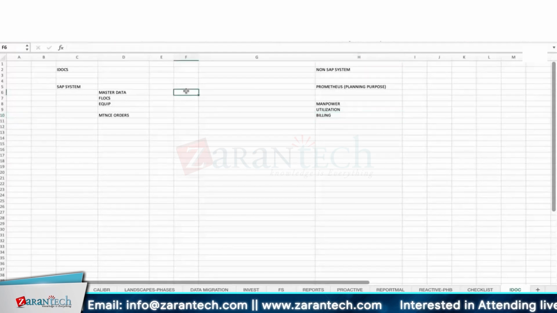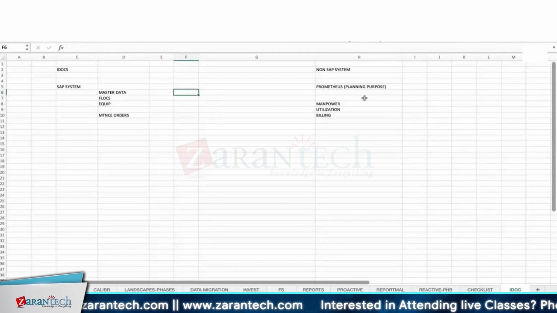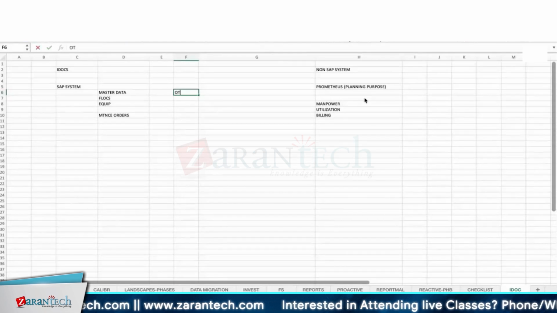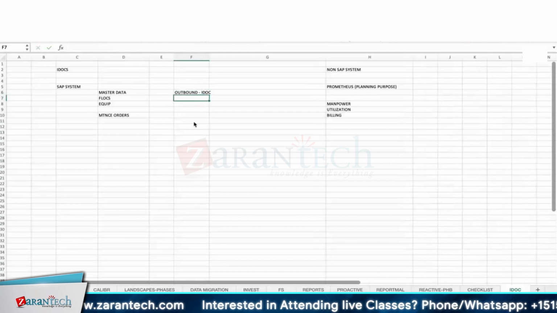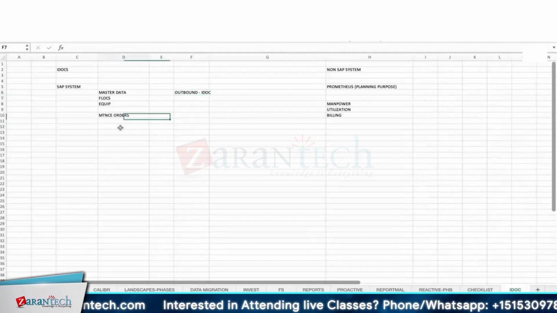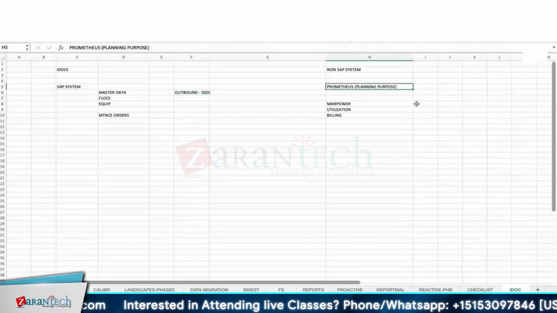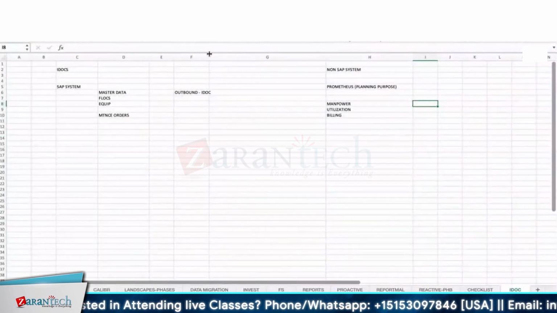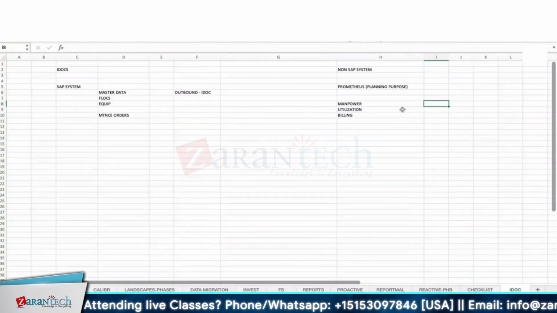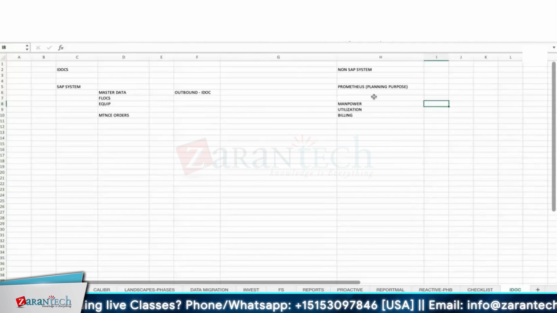Here I'm talking about sending the data from the SAP system to the non-SAP system. This is called outbound IDoc. We are sending it from here, right? Outbound IDocs. Now, example, say I require certain data. Prometheus will do some planning. They want to schedule the maintenance plans, or they want to trigger the maintenance items they want to create in SAP after their planning.